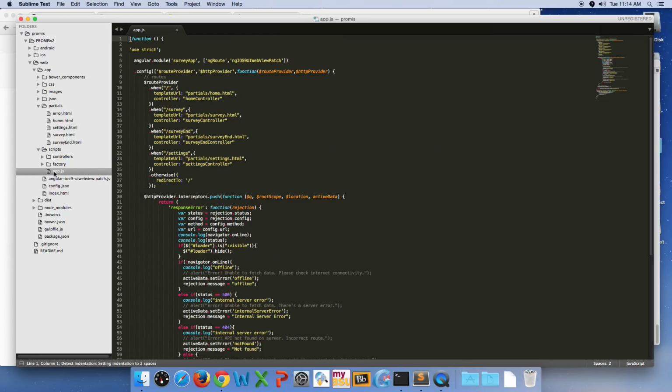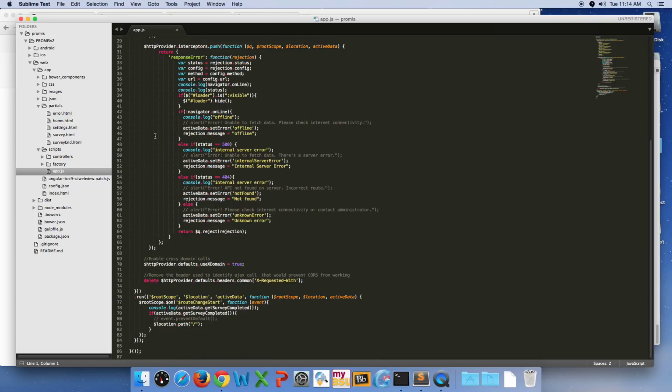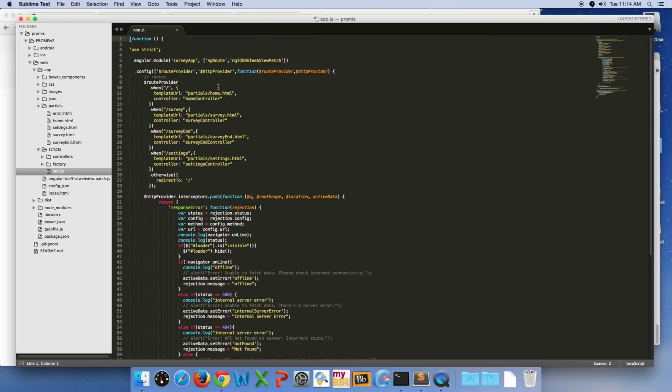The next thing you need to see is the app.js file. The app.js file has a bunch of configurations for the app. The first configuration is the route provider, which talks about the routes that the app has. The default route is just a slash, which loads home.html from your partials folder and its corresponding controller from the controllers folder. The slash survey route loads the survey.html and the survey controller.